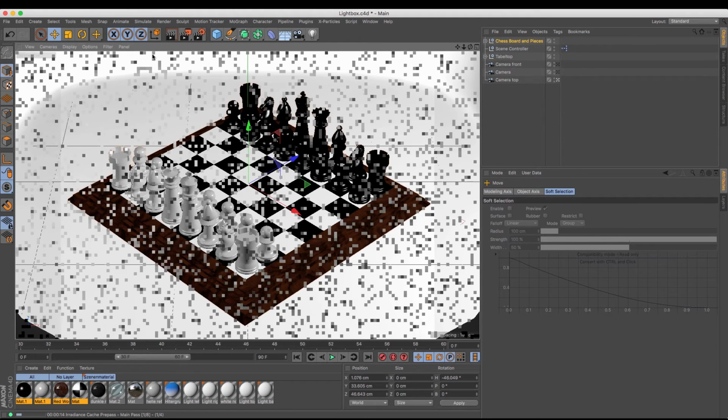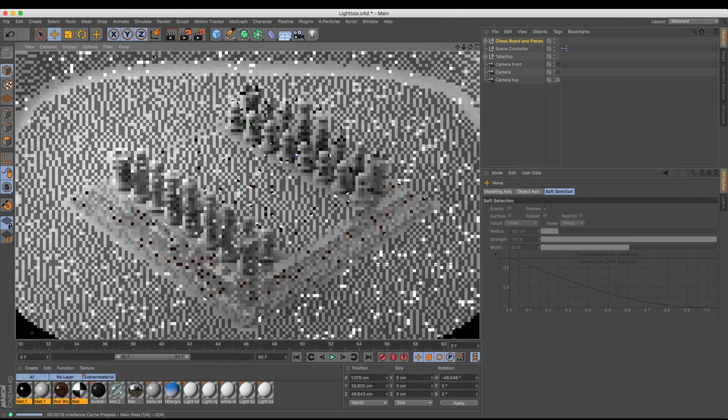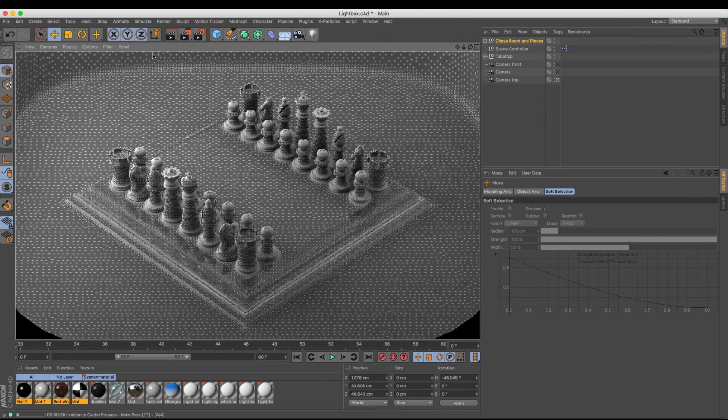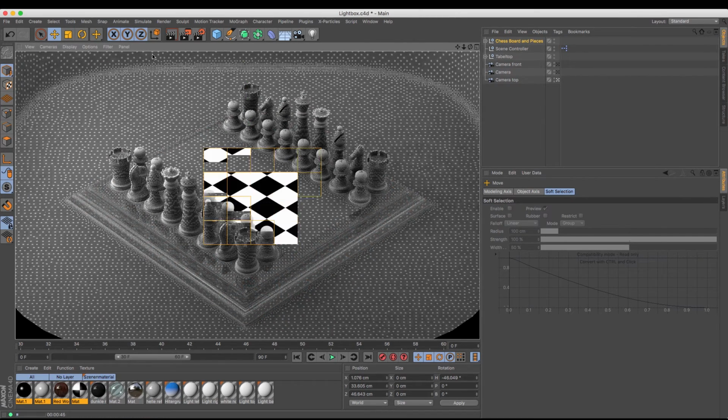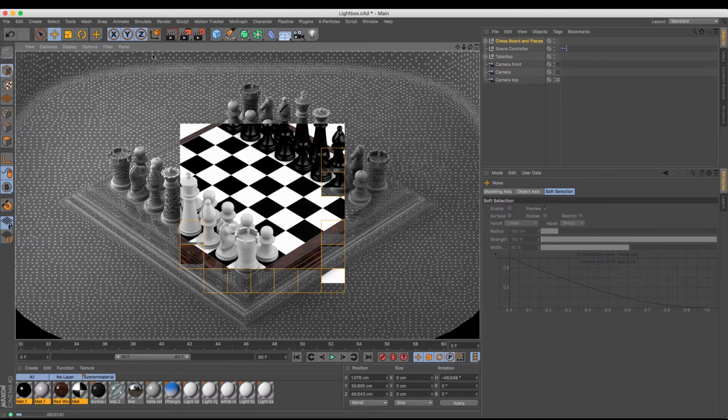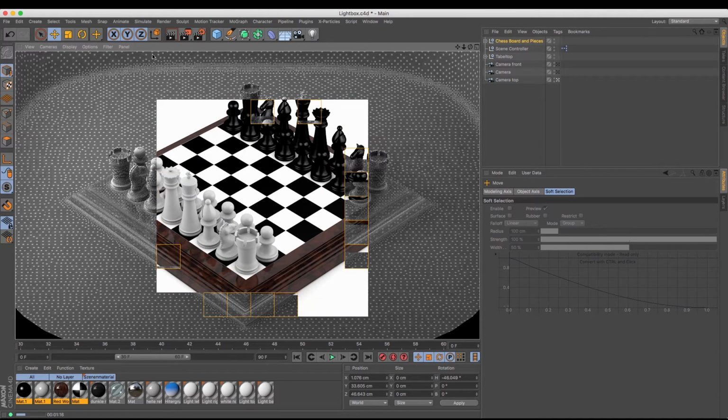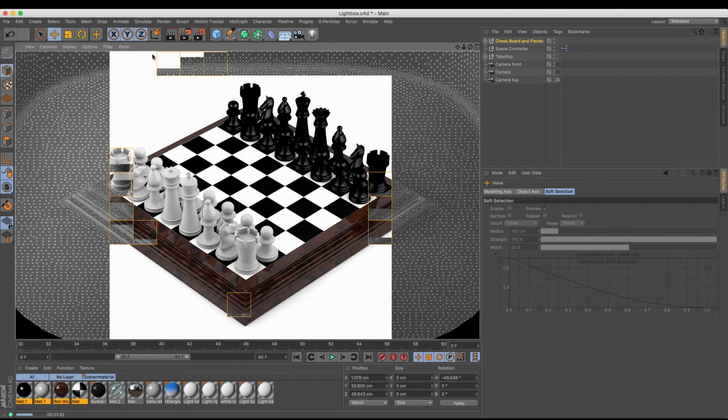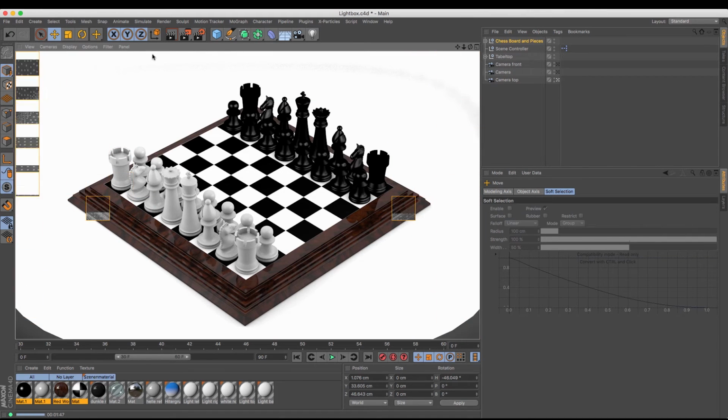I'm just going to speed this up a little bit in the video. Okay, there we go. So that took nearly 2 minutes on my machine, and it allows us to see how our chessboard really looks. Now, I'm quite pleased with it, but I might make a few adjustments.